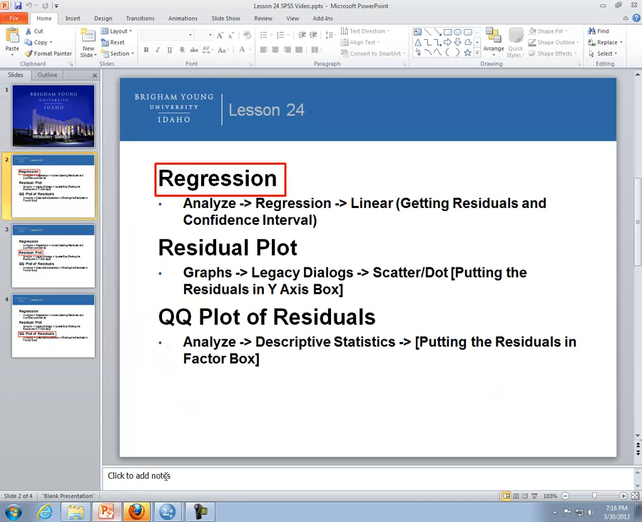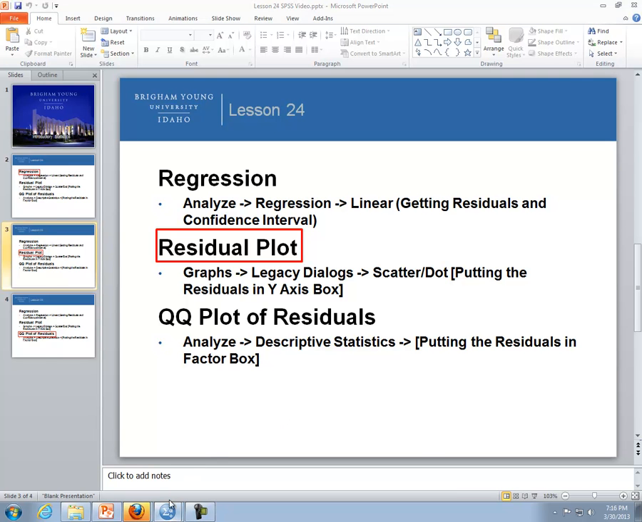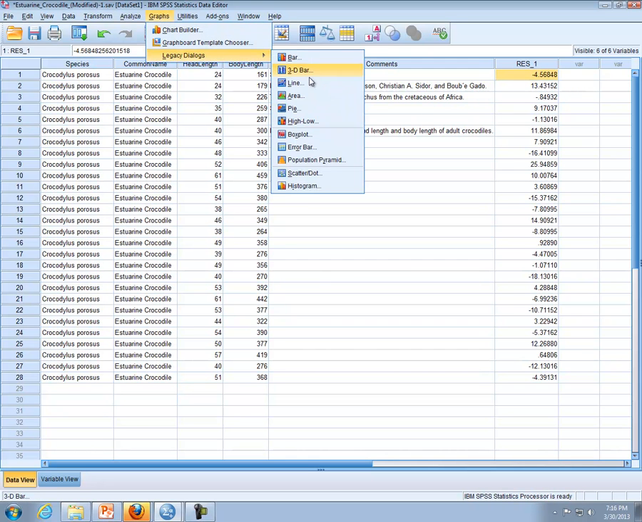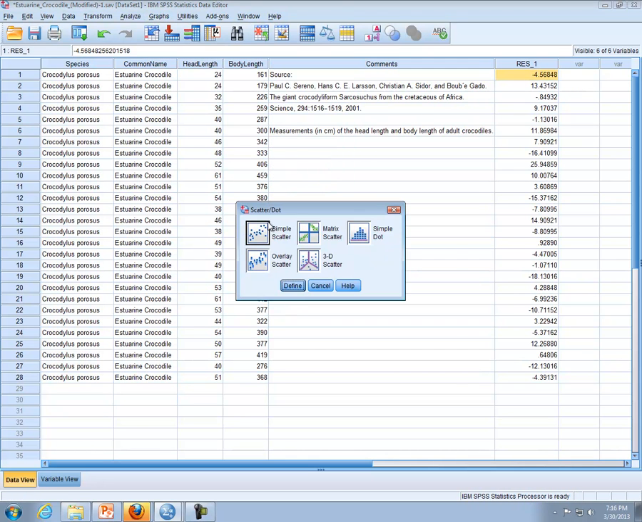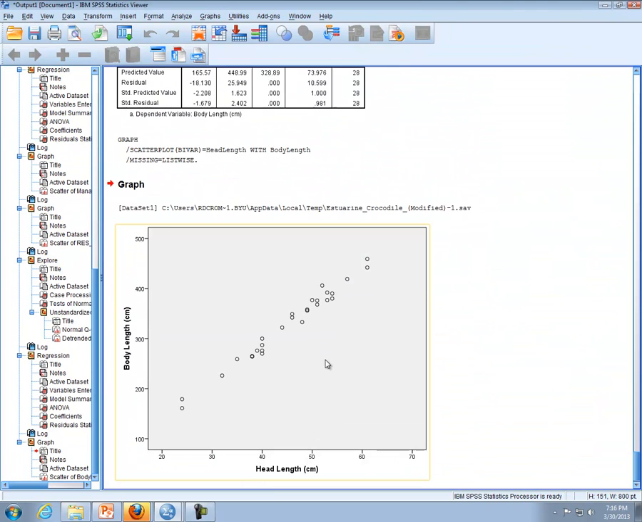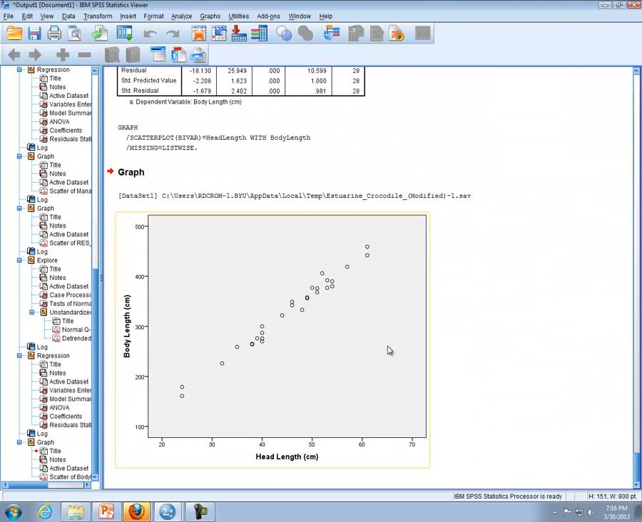Okay, so the next item I want to mention is how to do a residual plot. I'm going to go to Graphs, Legacy Dialog, and Scatter/Dot. I'll just do a simple scatter. That's the default. First of all, I'll just review how to do a scatter plot. I'm going to put in body length, since we're trying to predict body length. That's my y-axis, and head length is my x-axis. Click on OK, and then we have a scatter plot. You've done that before.